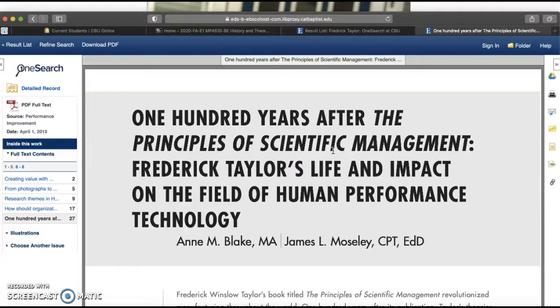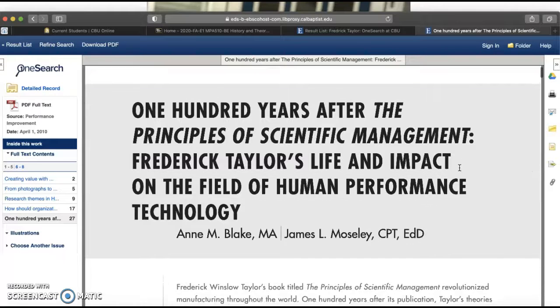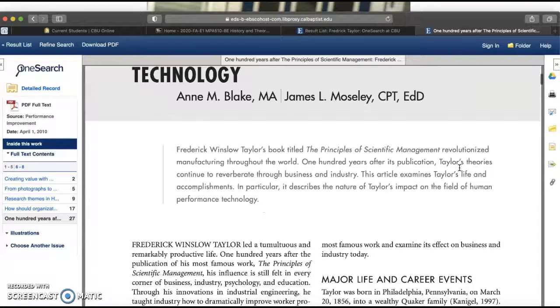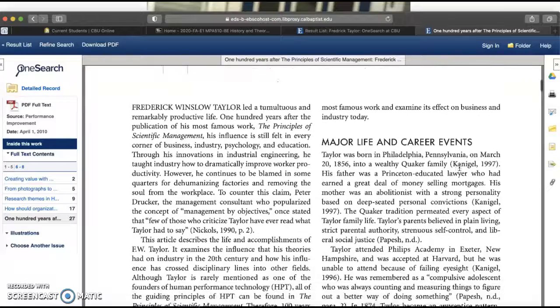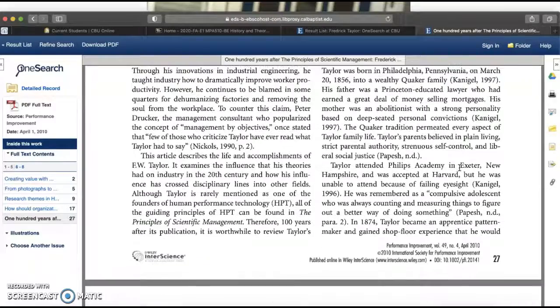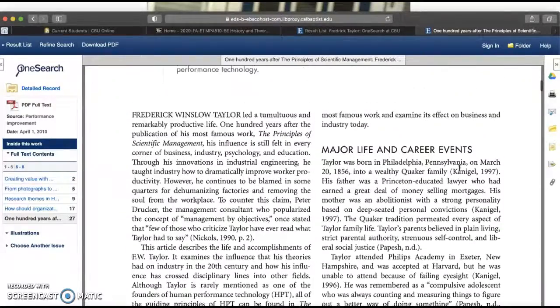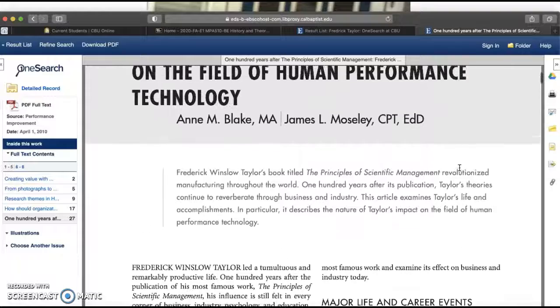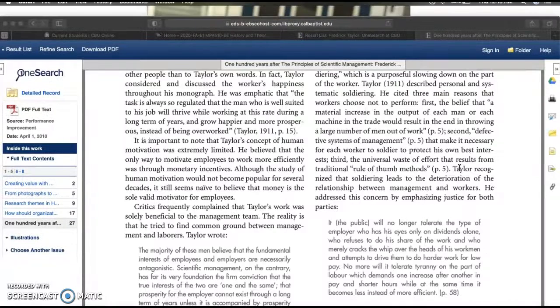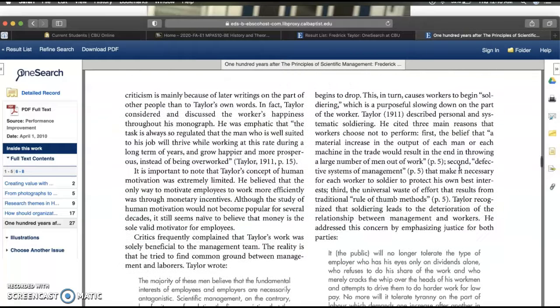It pops up here, and then you're able to read through the whole article. But what I like to do is print it out. That way I can highlight anything important that stands out to me. So real briefly, I wanted to point out a few things that I found interesting about this article.